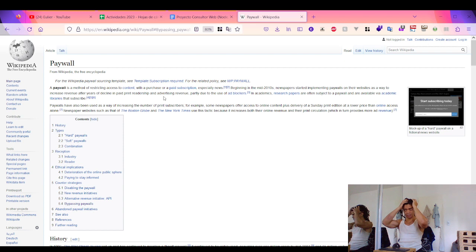Beginning in the mid 2010s, newspapers started implementing paywalls on their websites as a way to increase revenue after years of decline in paid print readership and advertising revenue, partly due to the use of ad blockers. In academic research, papers are often subject to a paywall and are available via academic libraries that subscribe. Paywalls have also been used as a way to increase the number of print subscribers. Exactly.